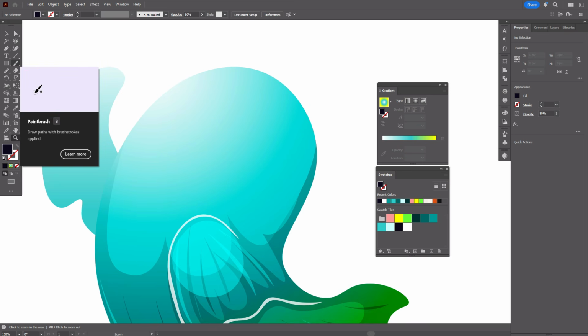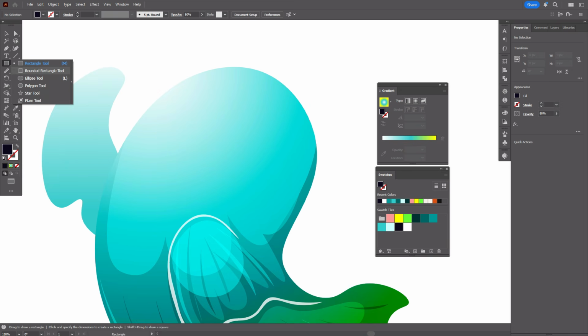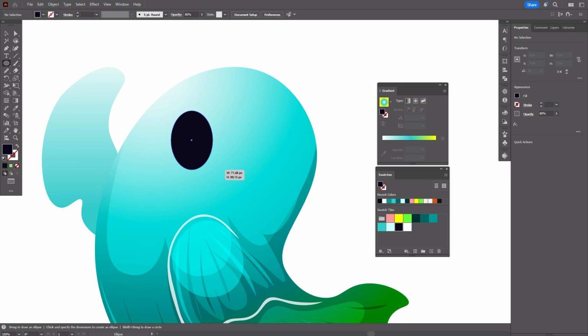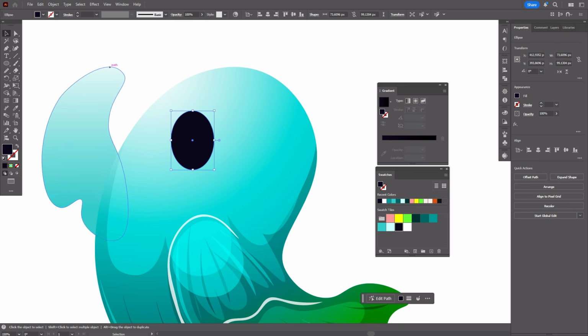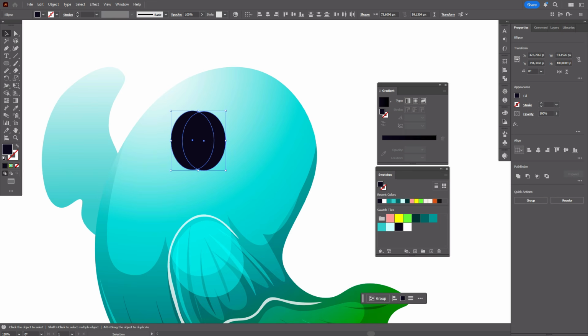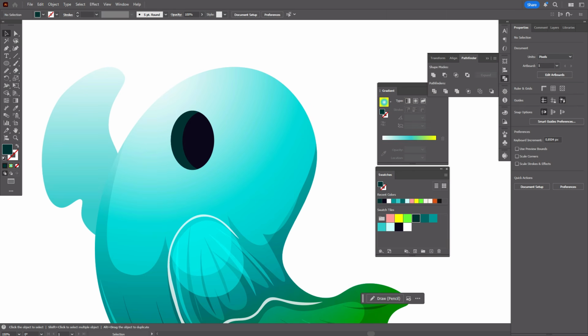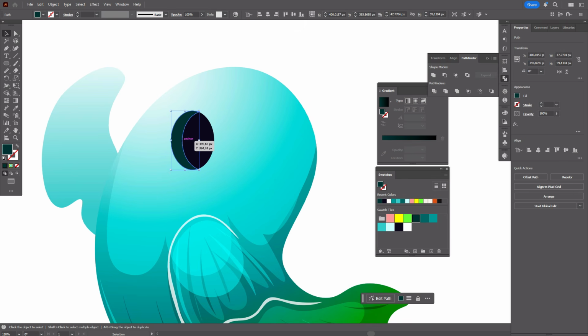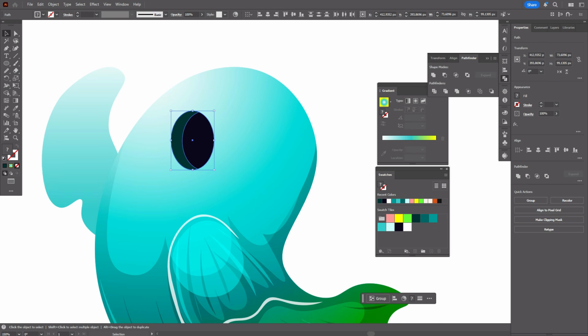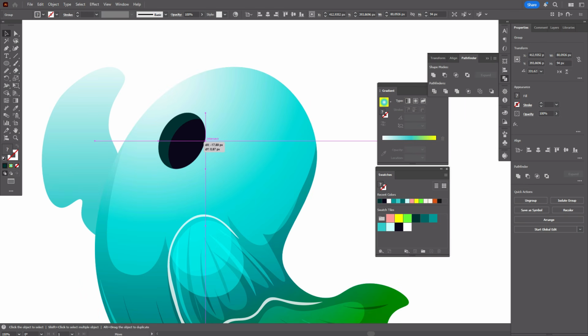And now let's add the eyes. Let's take dark color and ellipse tool, create the first eye. Now copy and paste it twice, one of the copy to the right, select both copies, pathfinder minus front, and dark light green color. Okay. Now select both shapes, group them, rotate, put here.